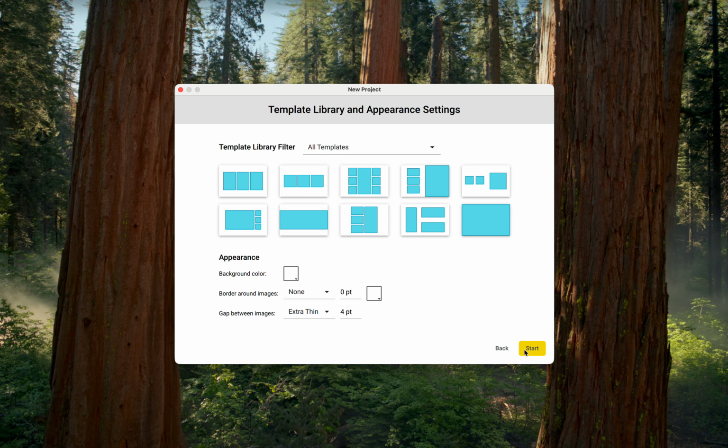Set the template library and appearance settings. This helps tailor the design experience based on your preferences of image ratios, spread background color, and the borders and gaps between your images. Once done selecting these, click Start.